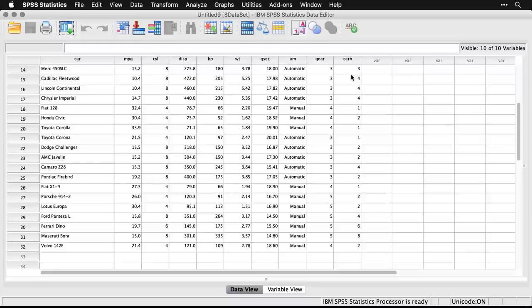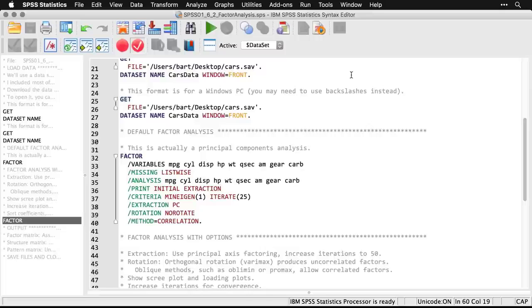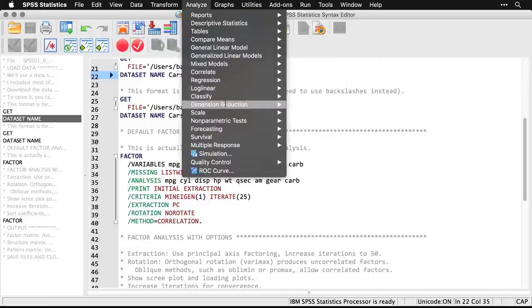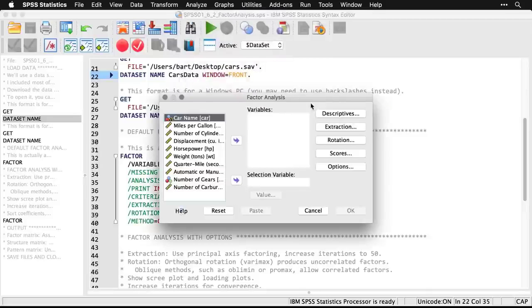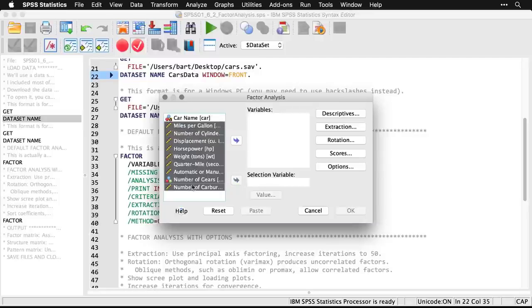The first thing we're going to do, if you look at the syntax, is we're going to do a default factor analysis. And it's actually a misnomer because it's not a factor analysis. It's principal components analysis, but it's in the factor analysis command within SPSS. So let's come up here to analyze and down to dimension reduction. Remember, I said that's what this is called. We'll pick factor. It's our only choice there. And what we need to do is choose the variables that we're going to use to see what we can compress, what goes into what. So we don't need the name of the car.